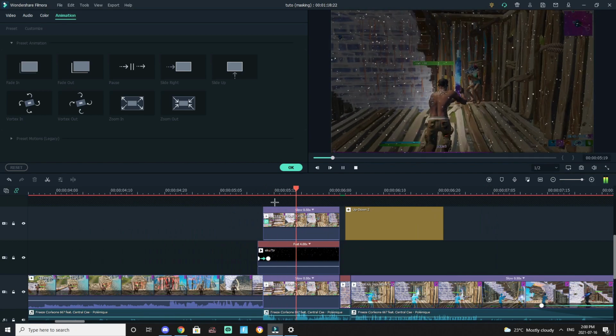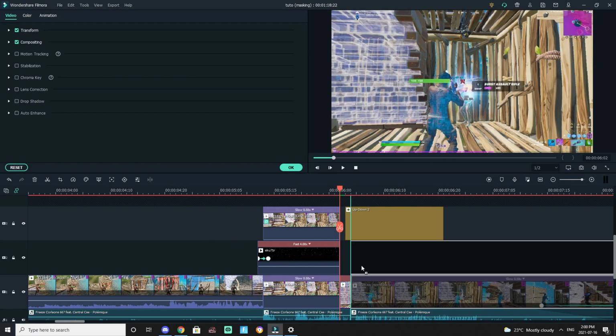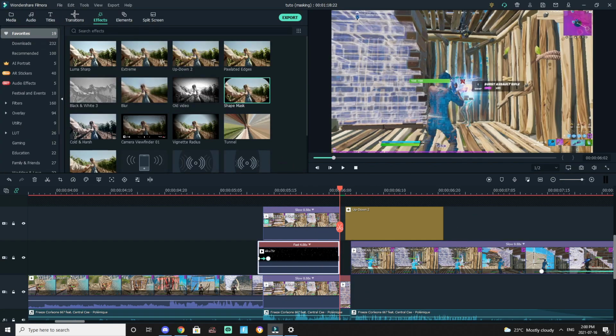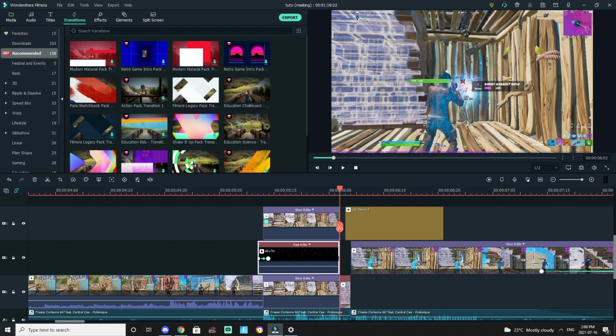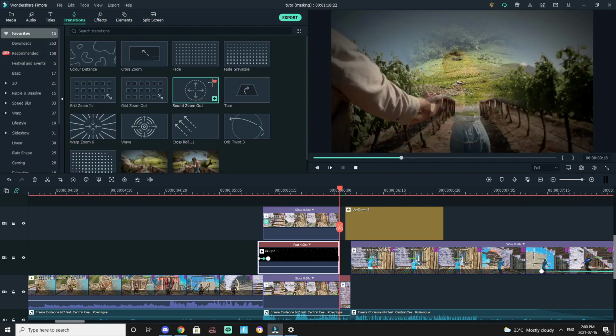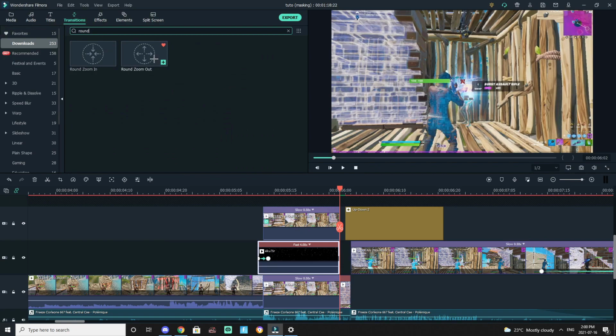it's pretty much done. But there's one thing that we're missing, and that is this transition. So head over to your transitions, and it's called round zoom out, and I have it in my favorites, but you could search up round zoom out.